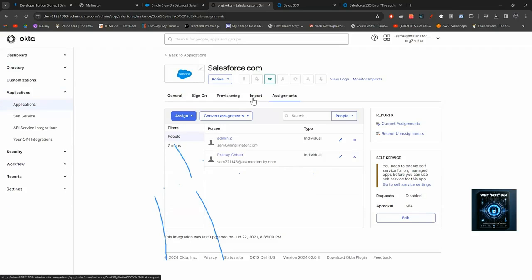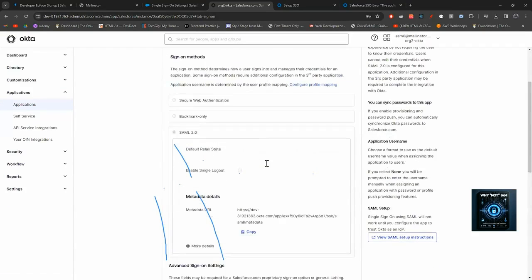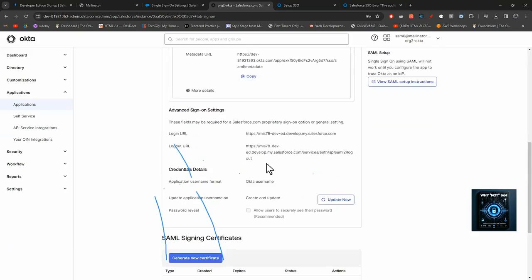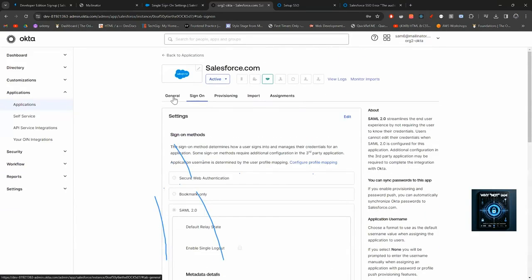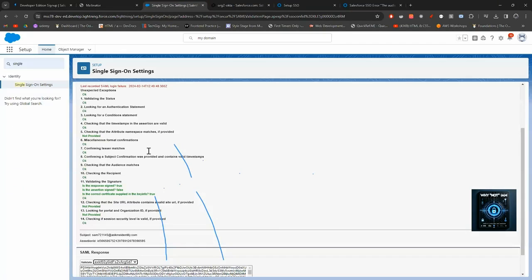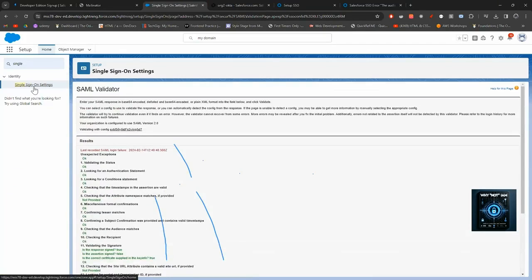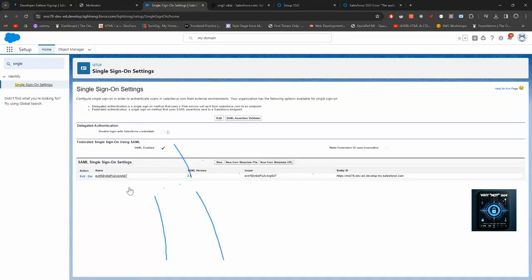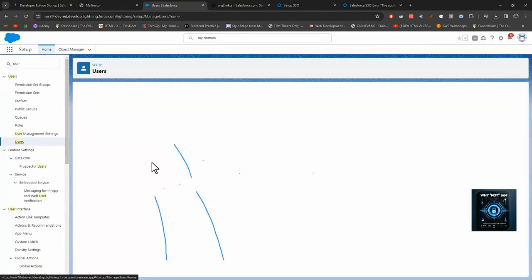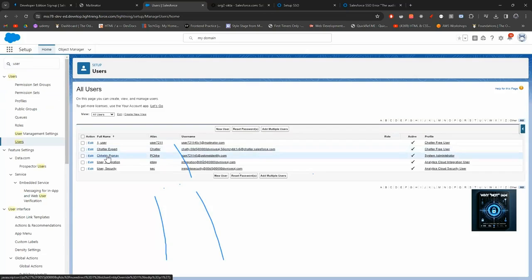Go to the sign on tab. Shivankar, authentication, everything will be done, but only the single sign-on will not happen at Salesforce. The username, application username format. What is the username, Pranay, for this user? Check. No, on the Salesforce side, and is SSO enabled? That is also one thing. SAML enabled. This is the user.